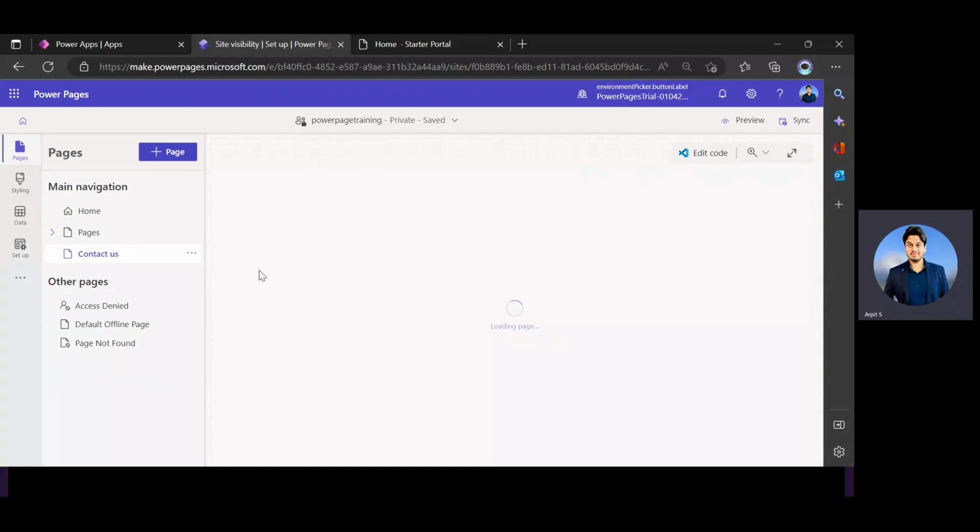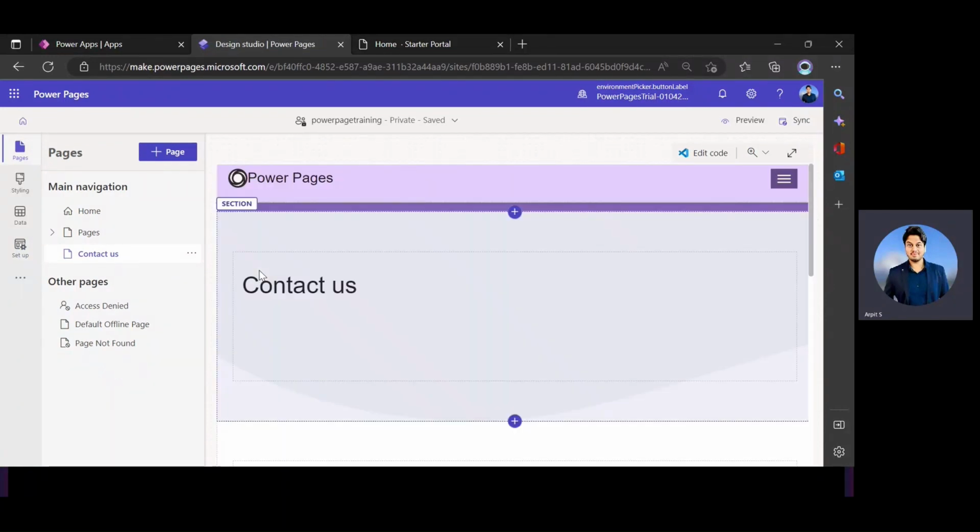All right, so our main agenda today is to create a page and display a form.